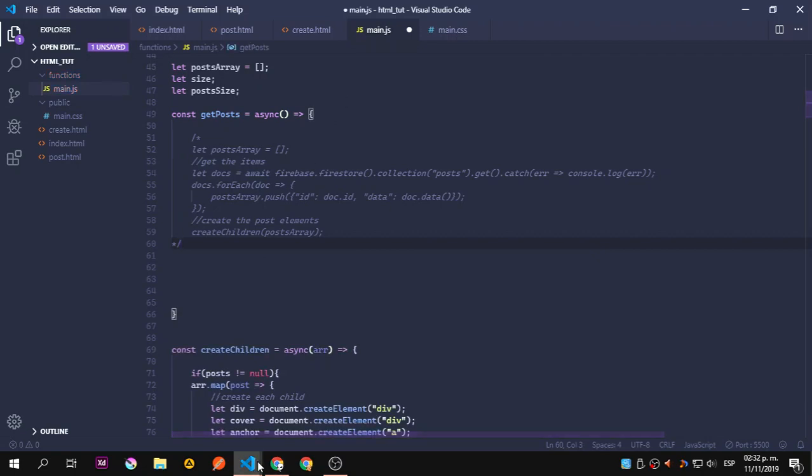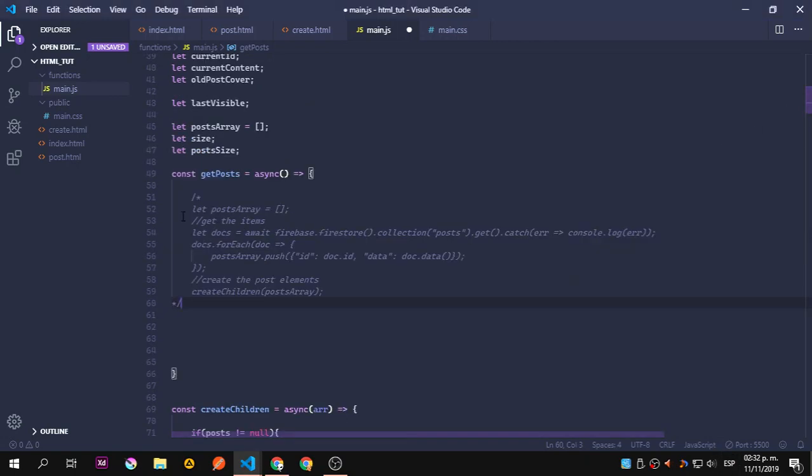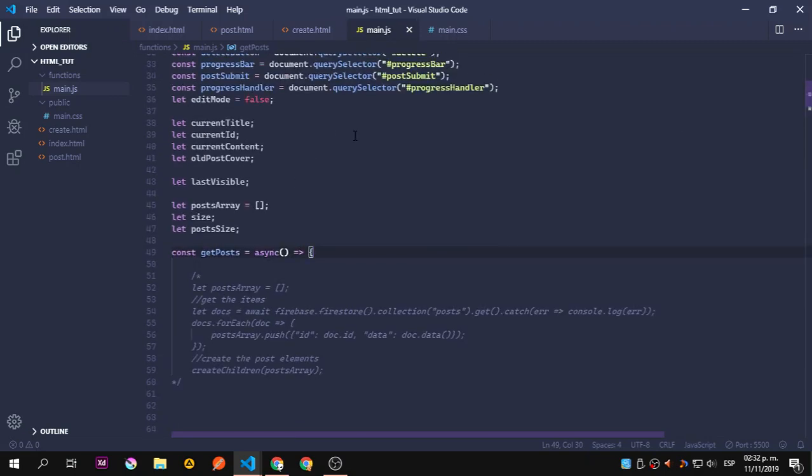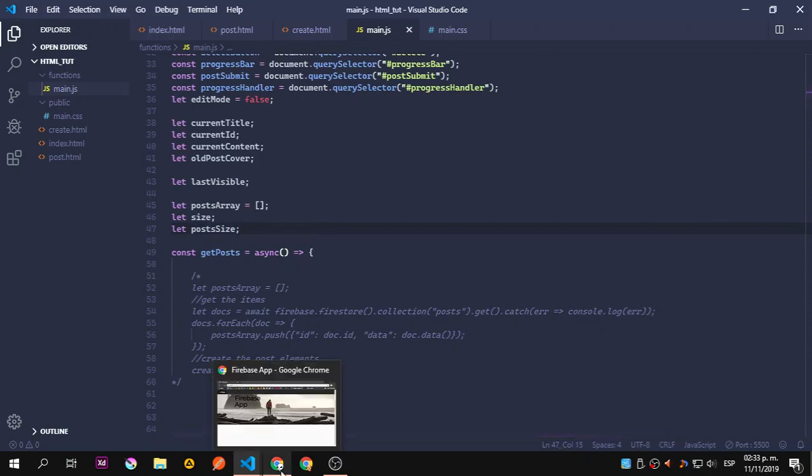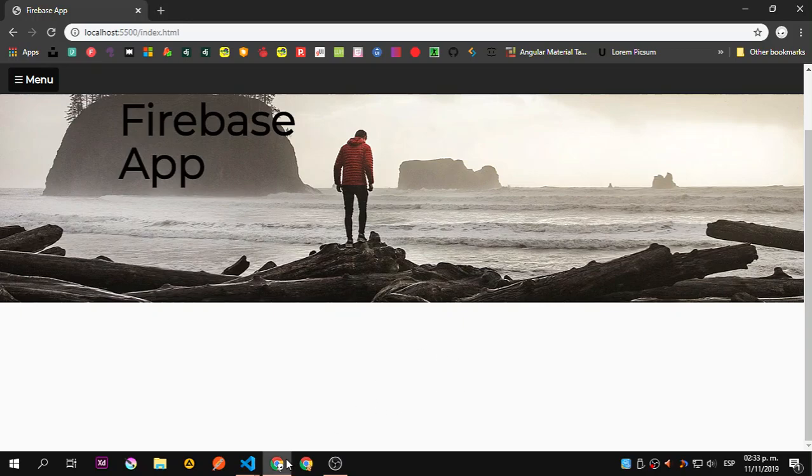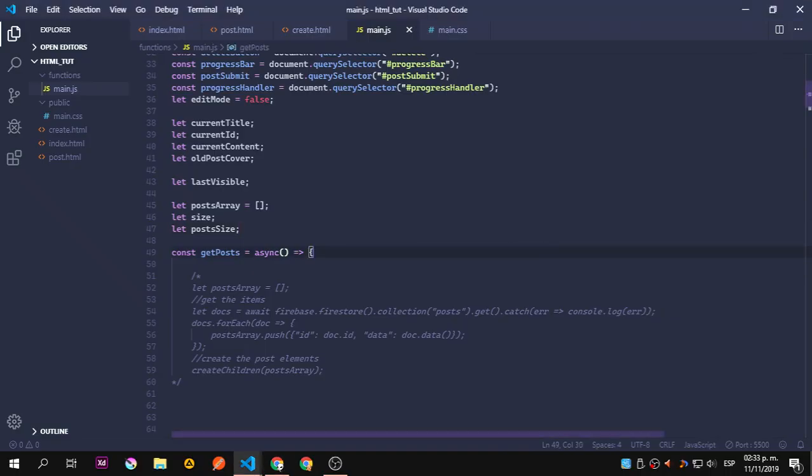So the first thing is that we're going to remove a few things. First of all, let me dispose the other one. We're not going to make any call right now, and I will show you some things we need. We need to create a new variable that is last visible. We already have our post array that we were using. We need to create a new size variable and a new post size variable in order to check where we are at when we receive the posts.